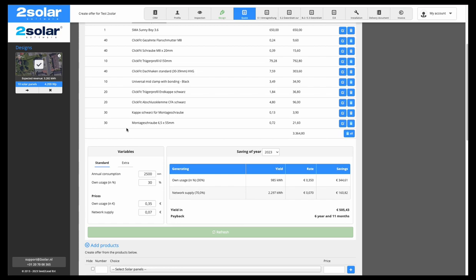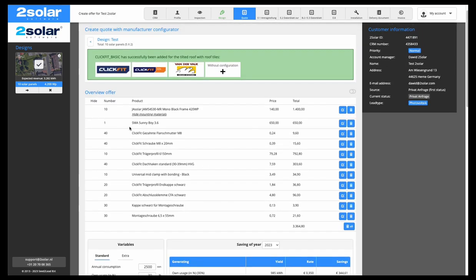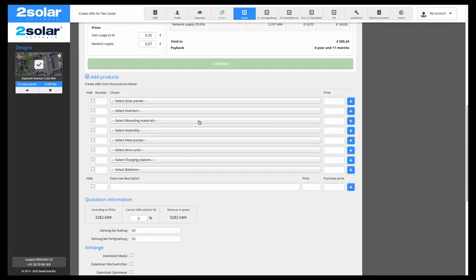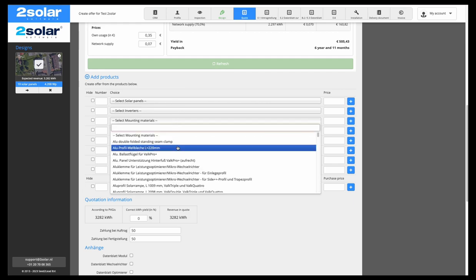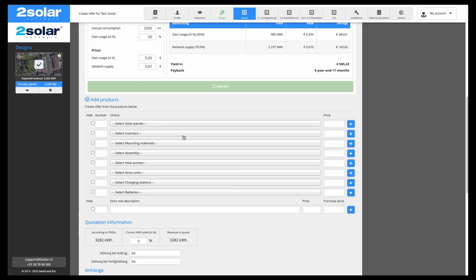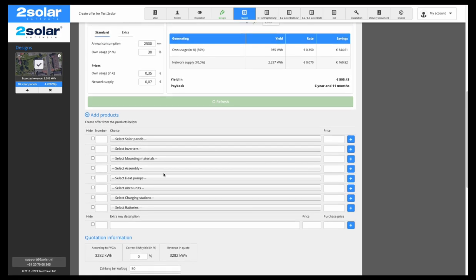When we are using other under constructions that we don't have an API connection to, we also have the possibility to add the under construction from here, from our list that we added before into the system. We can also add from here other materials that we want to include in this quote.